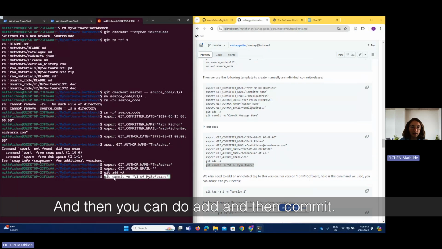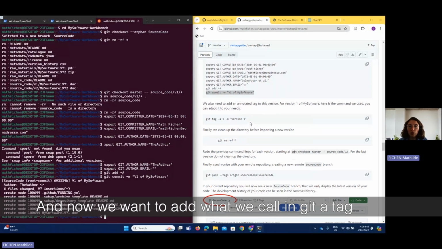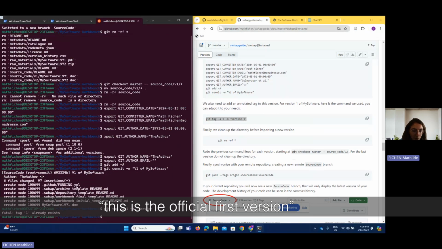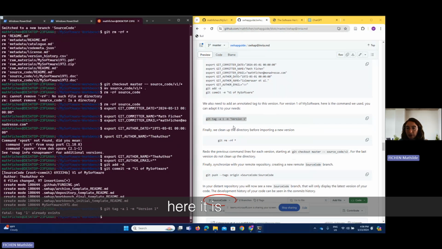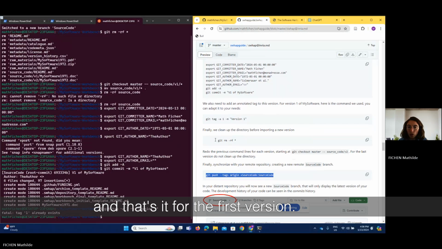add and then commit. And now we want to add what we call in Git a tag. It's like a label saying, yeah, this is the official first version. Here it is. And then we want to push, no, sorry, and that's it for the first version.